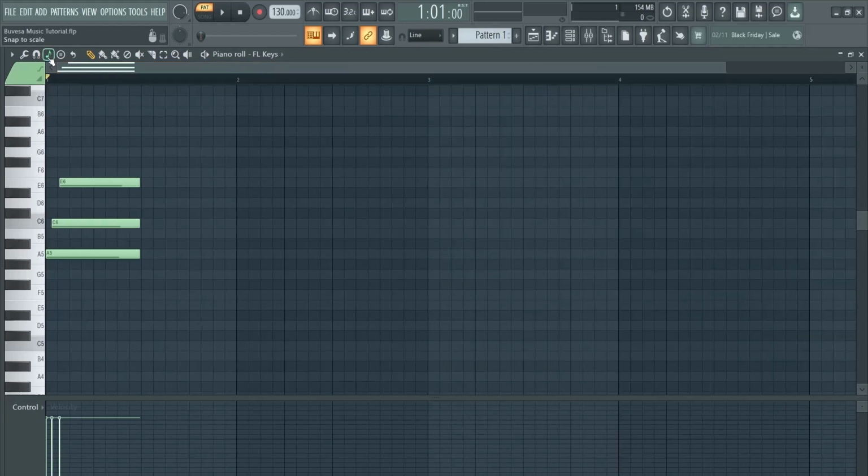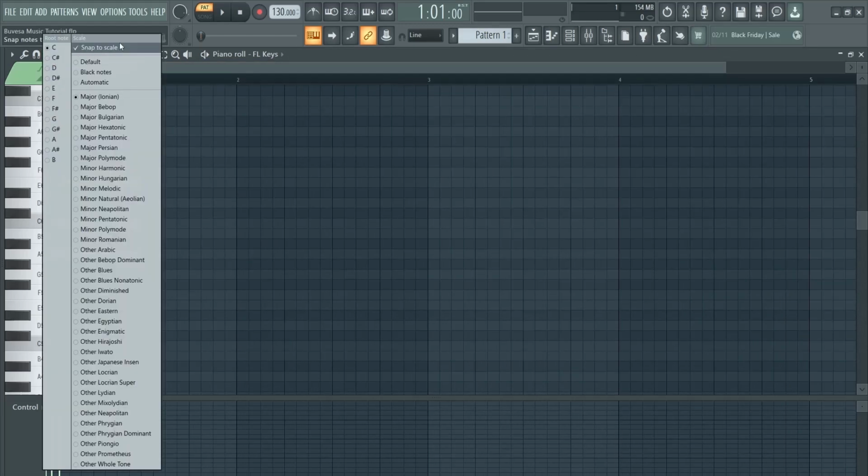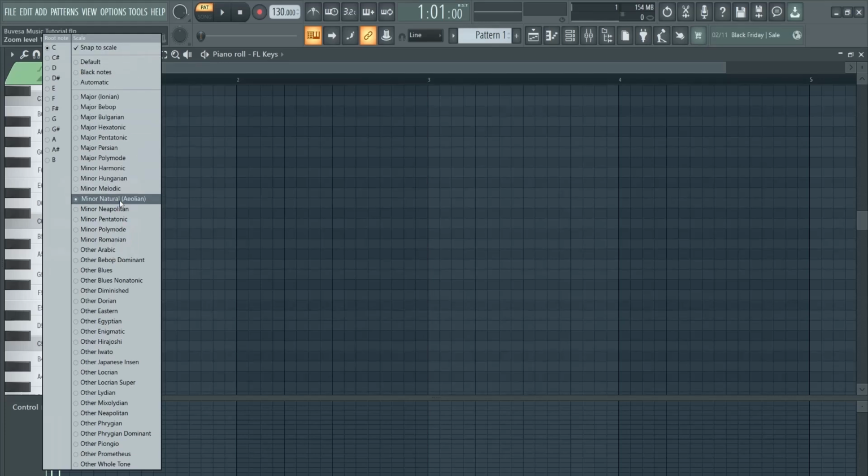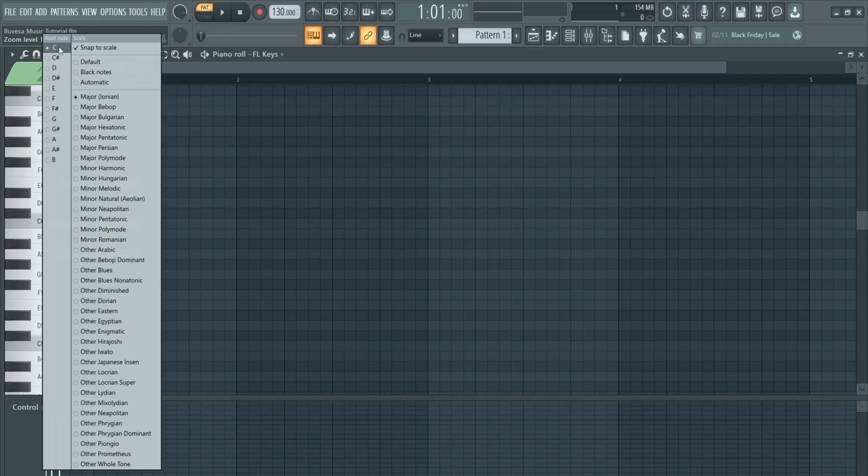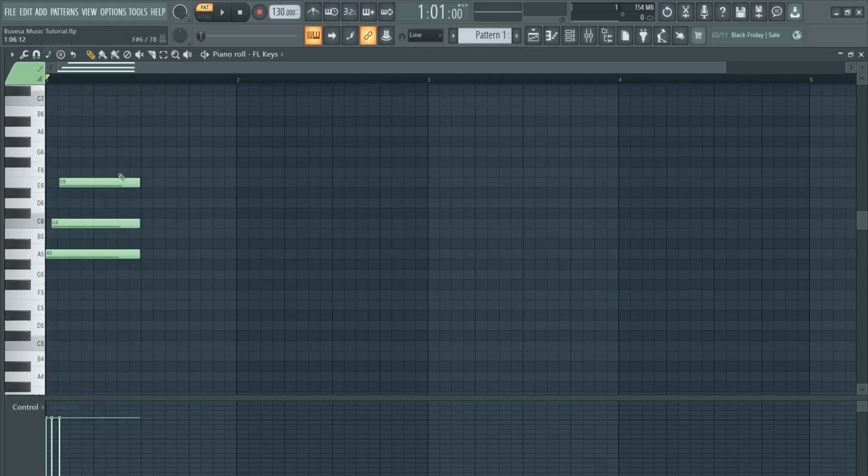Click on the music note to snap notes to your scale or right-click to see more scale options. You can see that the piano roll lights up differently when you pick different scales. The light notes are the ones of your scale and enabling snap to scale will allow you to only stay in key.